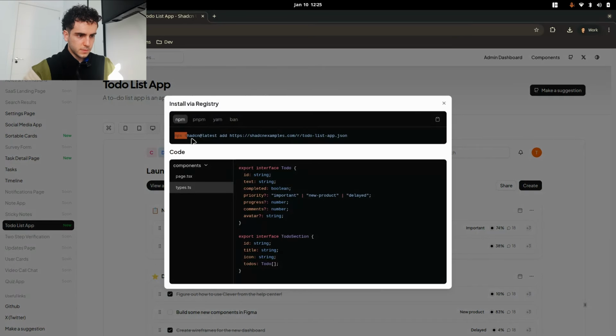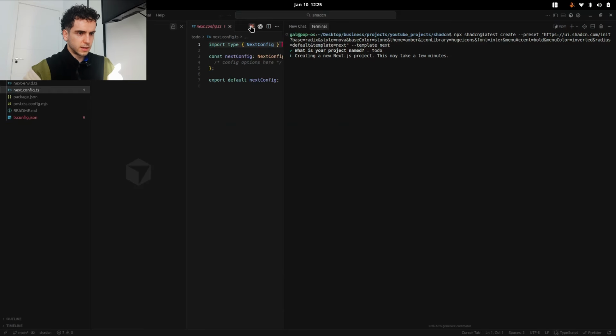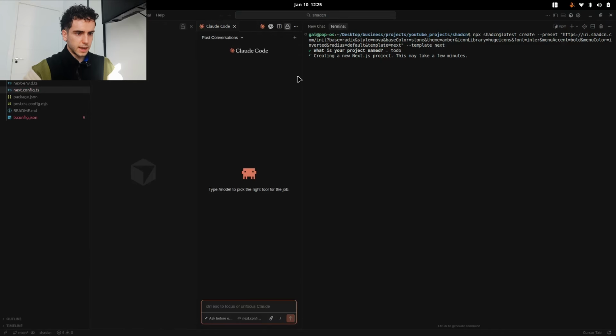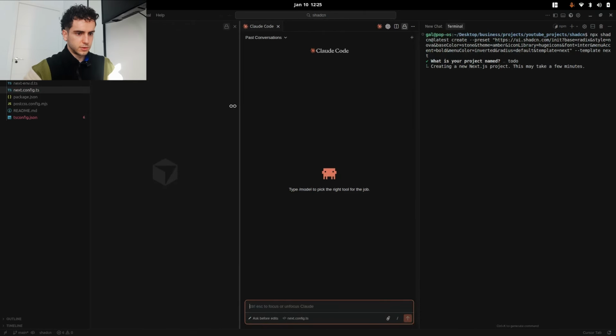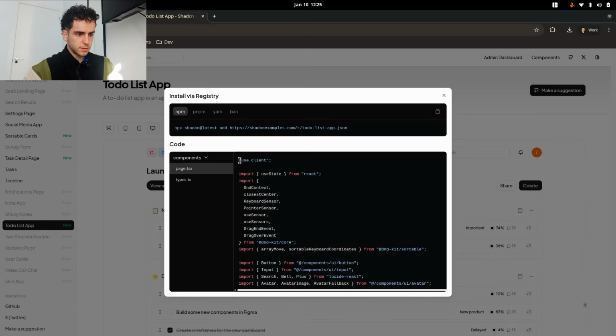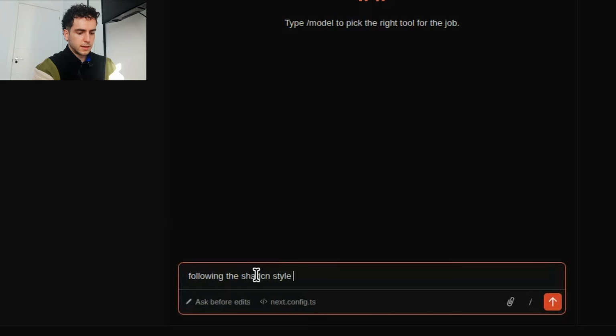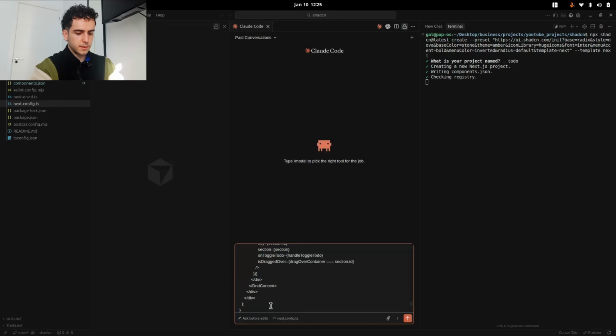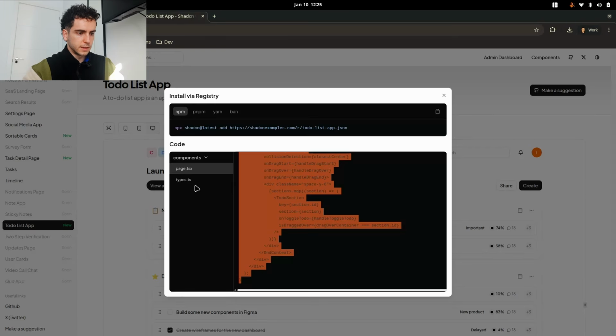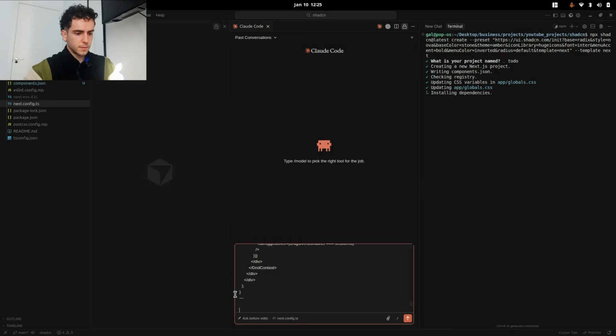So you can either use this command, but sometimes it gives errors. So what I recommend doing is just coming here, open Claude Code or Cursor AI agent, and tell it to use this code. You just copy it here, following the Shadcn style I've downloaded. Set this to-do page up. So I just paste this here, and then I paste this here, and it will just do the work for me. Let me change this to edit automatically.